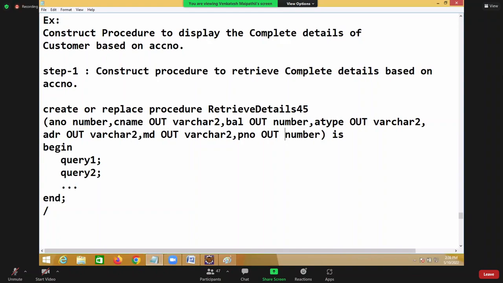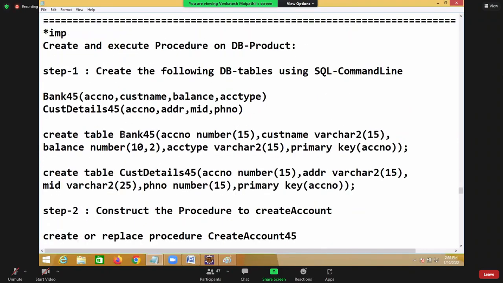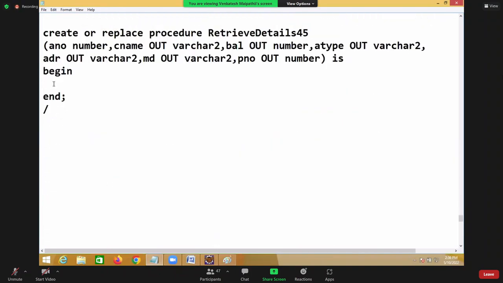The point now: we have to retrieve the data from the database table. Whenever you want to retrieve the data, the names must be correct. So from the bank, I want customer name, balance, and account type. Select customer name, balance, account type. You have to take the column names correctly.